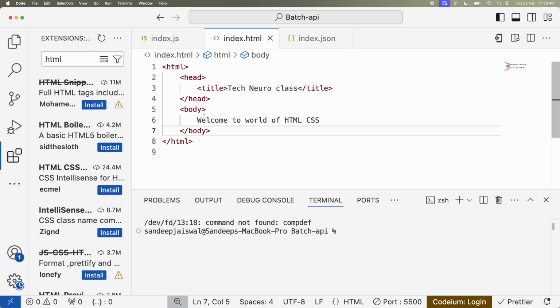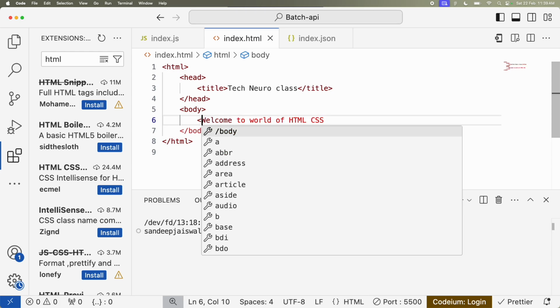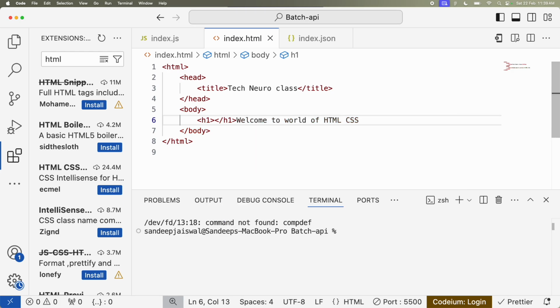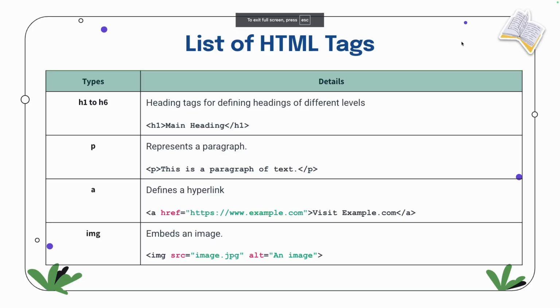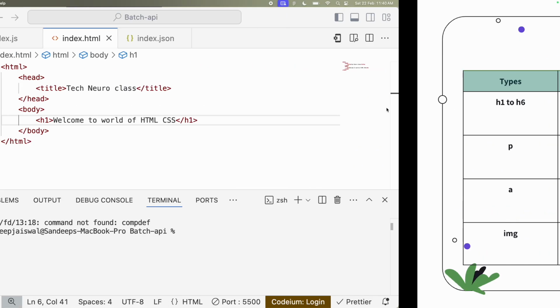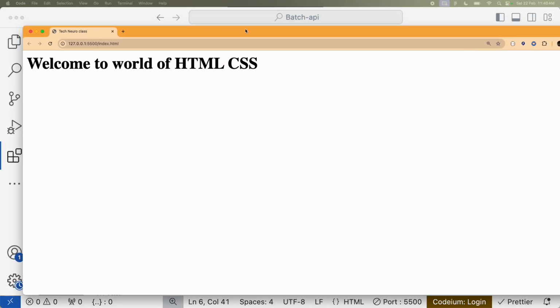We'll go and write here in the body. Nothing should be written directly inside the body; we have to include tags to write things. So I'll include this in H1, and whatever content we write, we have to write in between the tags. Now you can see how big it is.